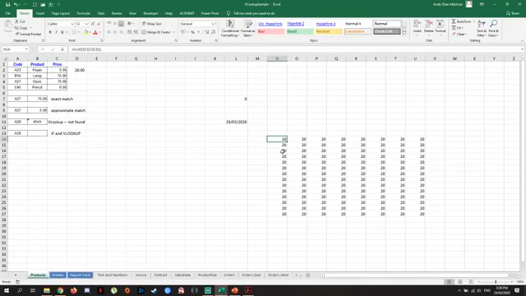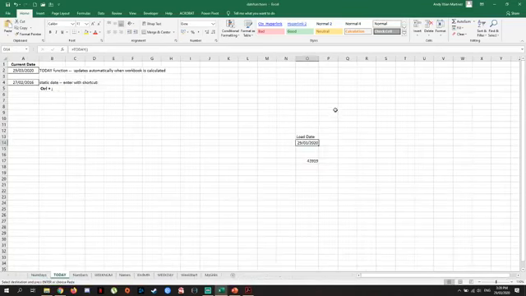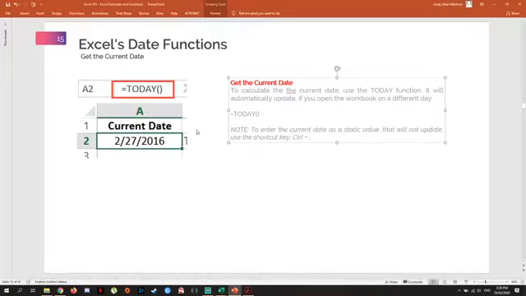What if you'd like to move it that way? Then you can just remove that, there. So that's for your formulas. And again, today is for getting your current date in Excel.